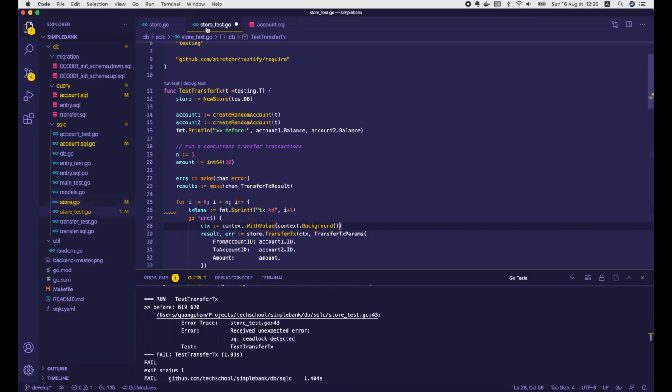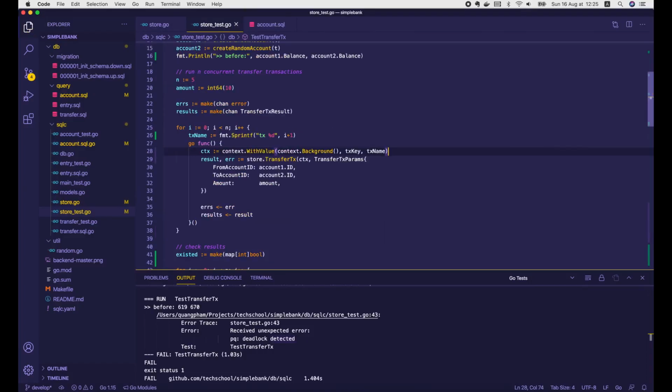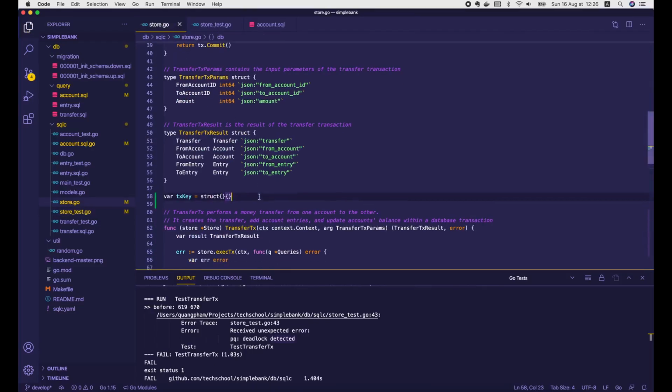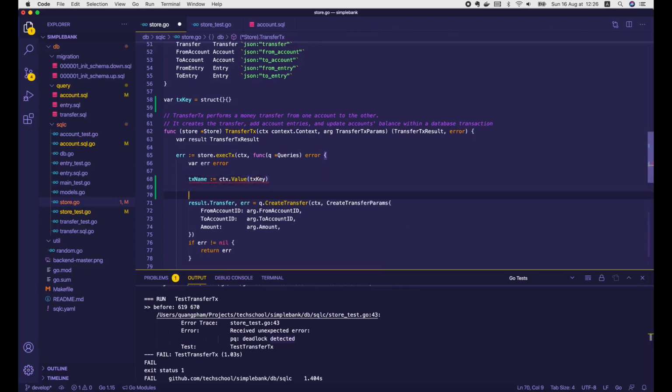Alright, now let's go back to the store_test.go file and pass the txKey and txName to this function. After this step, the context will hold the transaction name, and we can get it back in the transfer_tx function by calling ctx.Value to get the value of the txKey from the context. Now we have the transaction name. We can write some logs with it. Let's print out this transaction name and the first operation, create transfer.